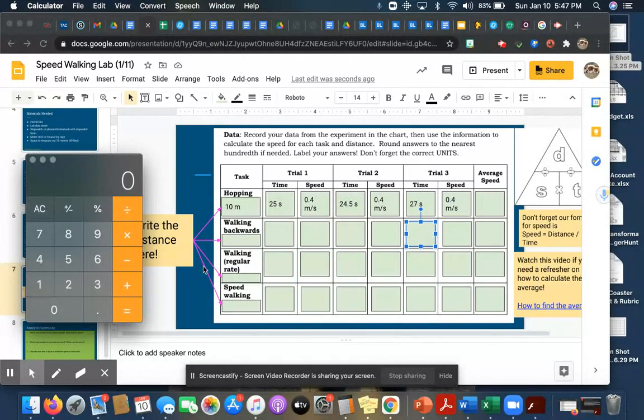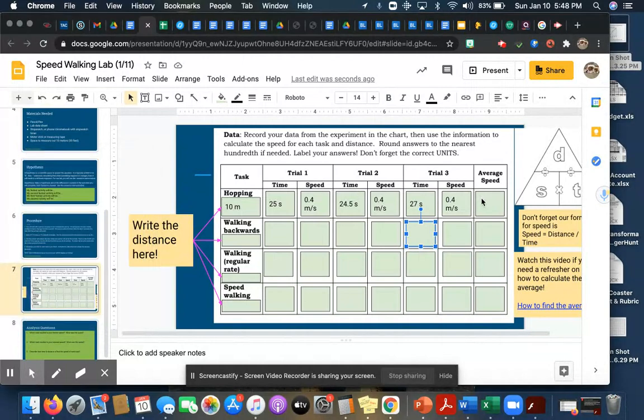So my first try was 0.4. I'm going to add it. My second try was 0.4. Add it. And my third try was 0.4. Equals. Now my answer is 1.2. But to find the average, I'm going to need to divide by how many times I added it up. So I added 3 tries. 1, 2, 3. So I'm going to divide by 3. Which means my average speed is 0.4 meters per second.